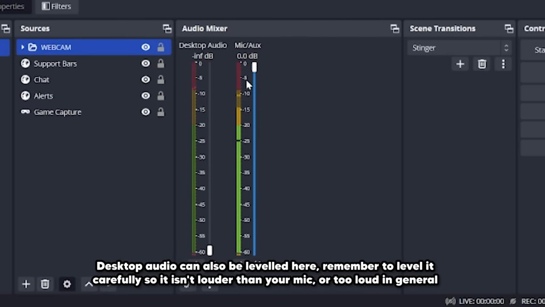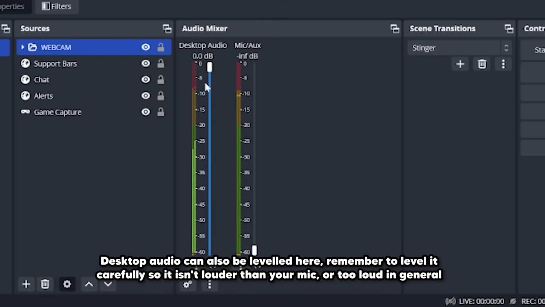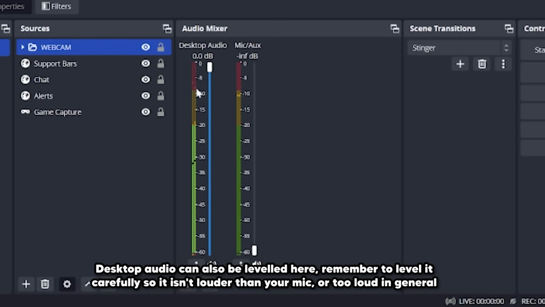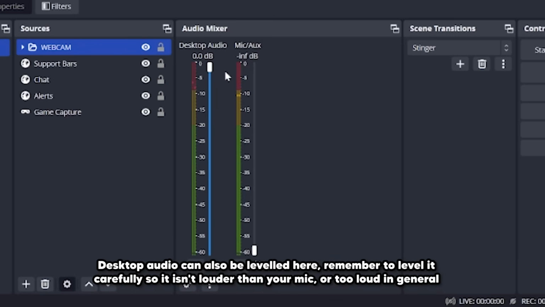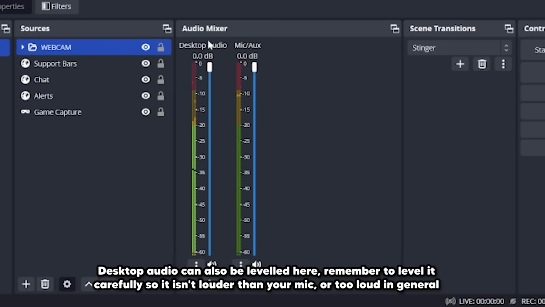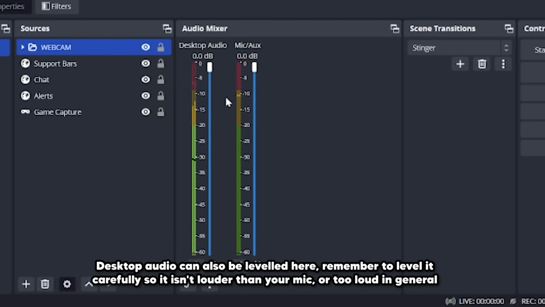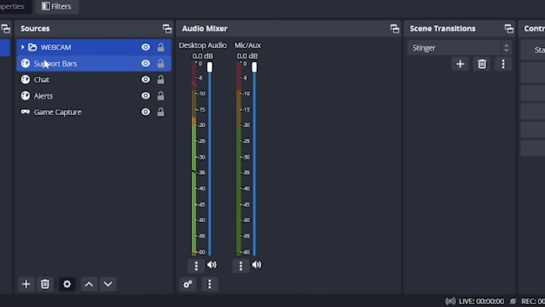Your bars for your microphone should be hitting the top of the yellow and a tiny bit of the red, but no higher. And any audio that we can hear on our computer is usually being picked up by our desktop audio. So if we're playing music, that is being picked up there, playing a game, it should be there as well. And if we send a test alert to our alerts, they'll be here as well. To mute our microphone or desktop audio, we click this little button here on screen, and to lower the volume, you can click and drag the actual level on your screen as well.